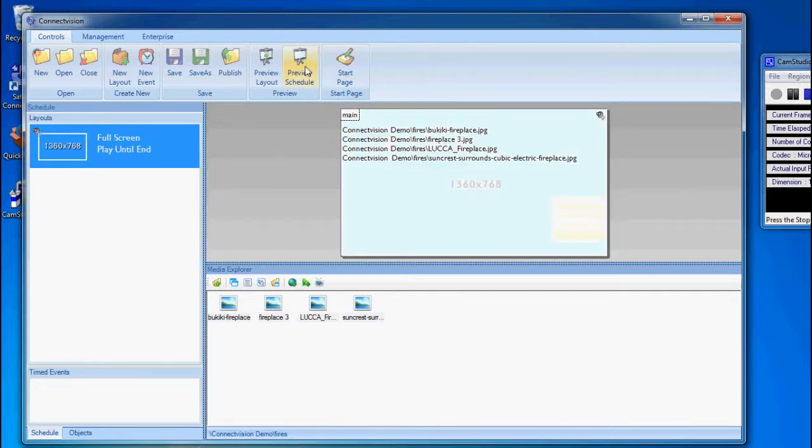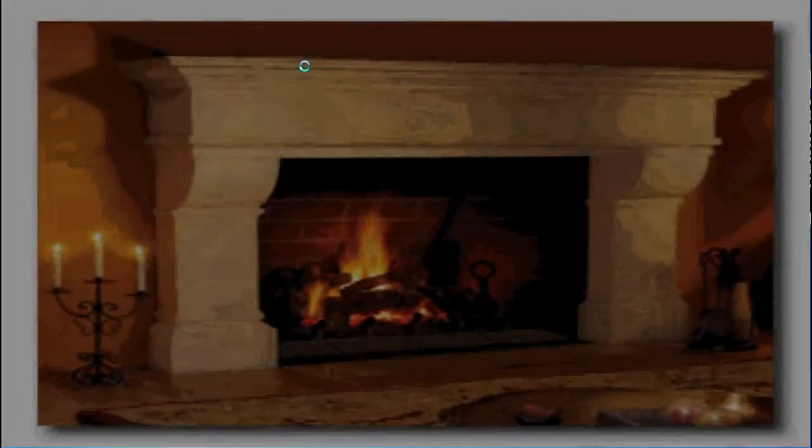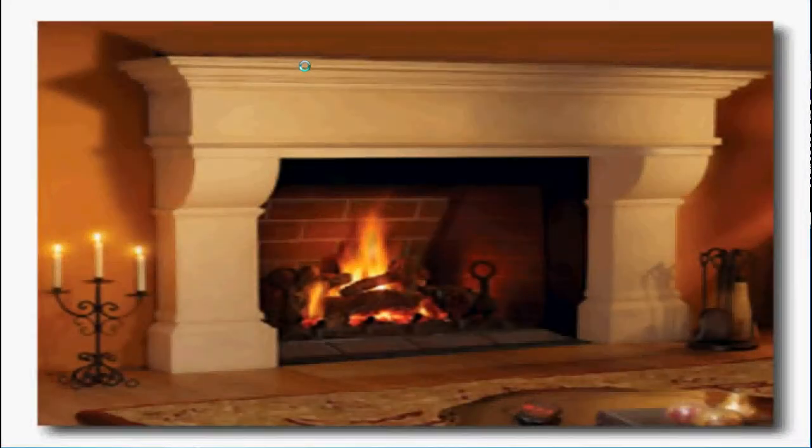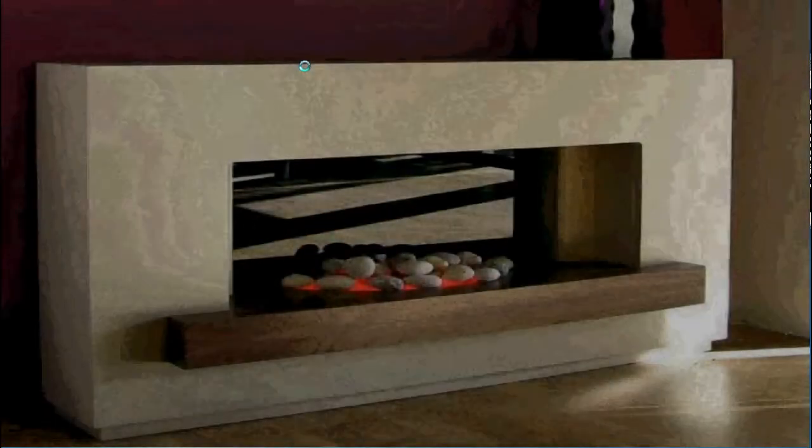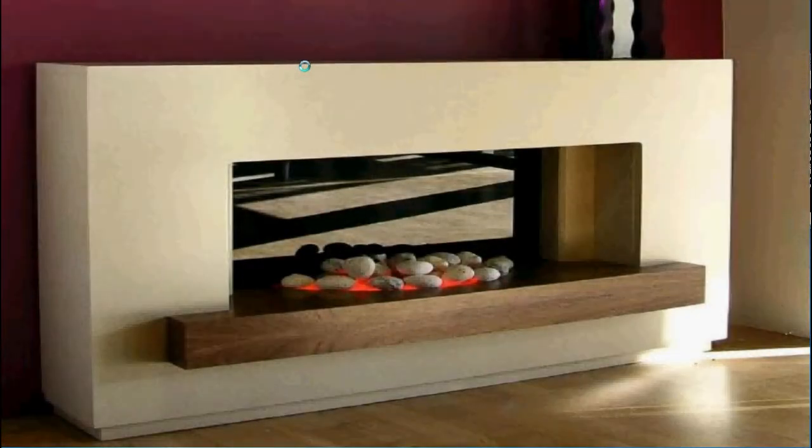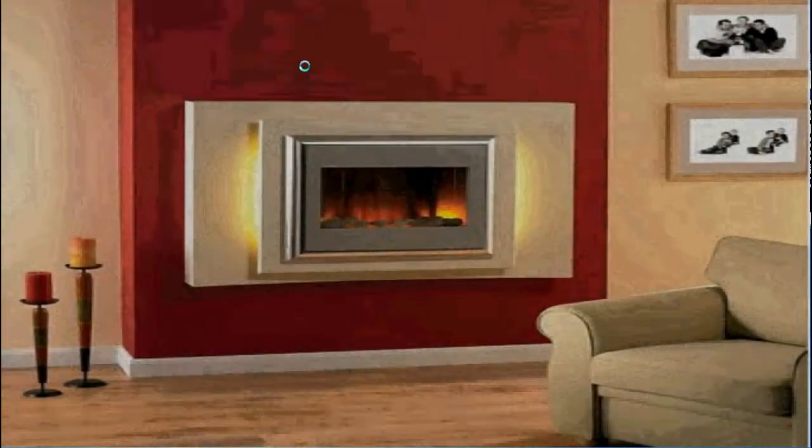So let's preview that again. You notice it faded. It'll play for 10 seconds and then fade out and fade to the next one. It doesn't crossfade, it fades to black. We find this is better from a video viewpoint. Okay, so you can see this is scrolling through there. Okay, I like that.